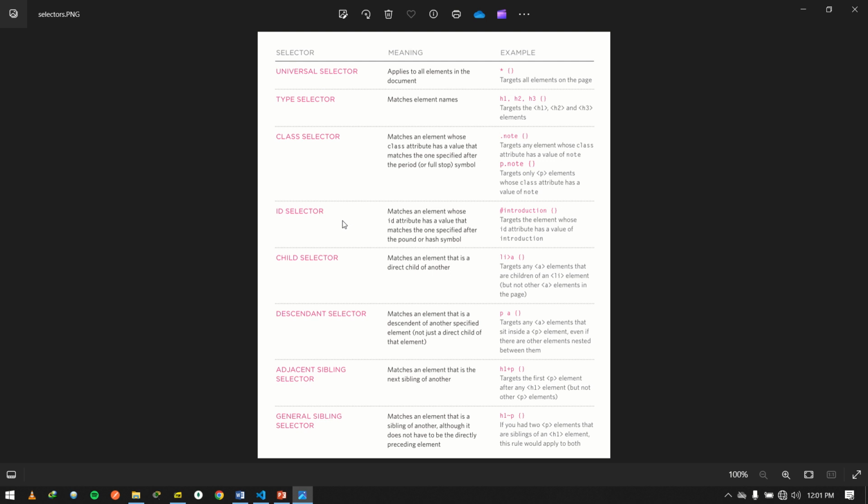So the difference between a class selector and an ID selector is that an ID selector belongs to one particular element, whereas a class selector can be placed on other elements too, right? There are also other selectors like the descendant selector. The most important are the descendant selector, ID selector, class selector, type and universal selector, which we will demonstrate in this video.